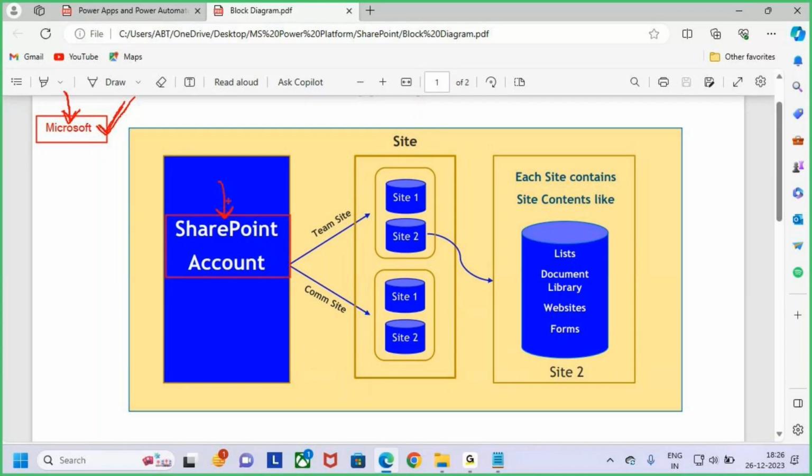Now how do you connect to SharePoint? Okay, you have the Microsoft account. With the help of this Microsoft account, I need to connect to SharePoint. In order to connect to SharePoint, you need to use one web URL, that is office.com. In office.com, you can find SharePoint. So try to understand, in order to work with SharePoint, first of all, you need to have one SharePoint account.